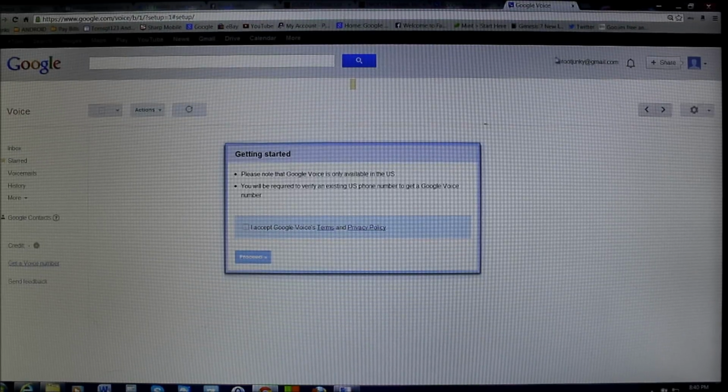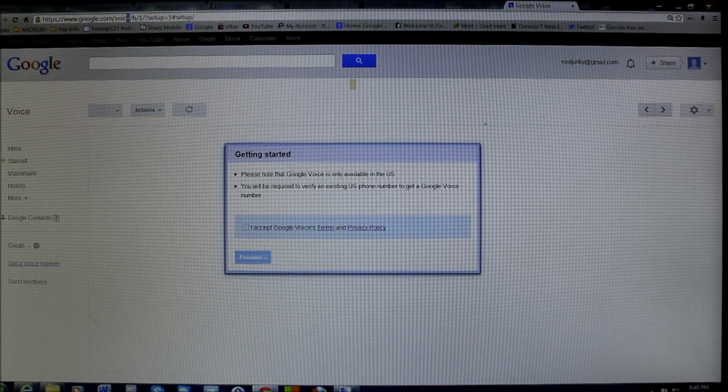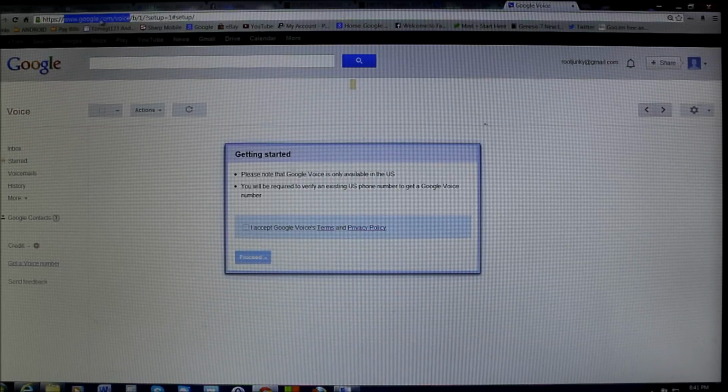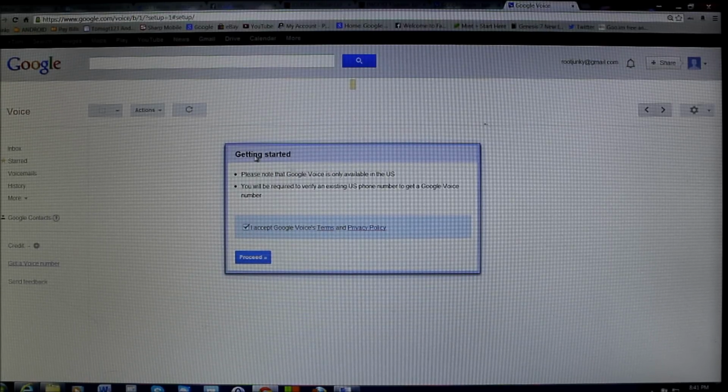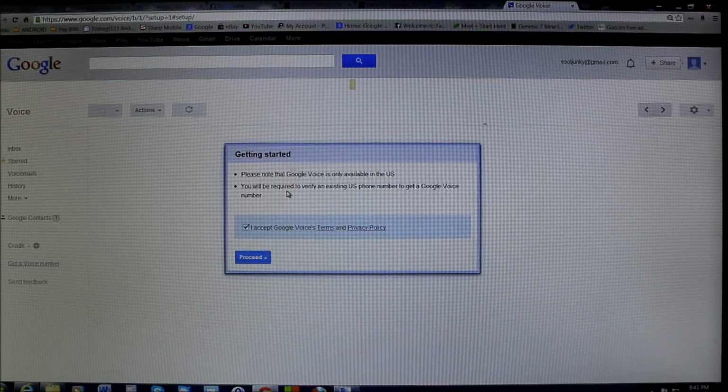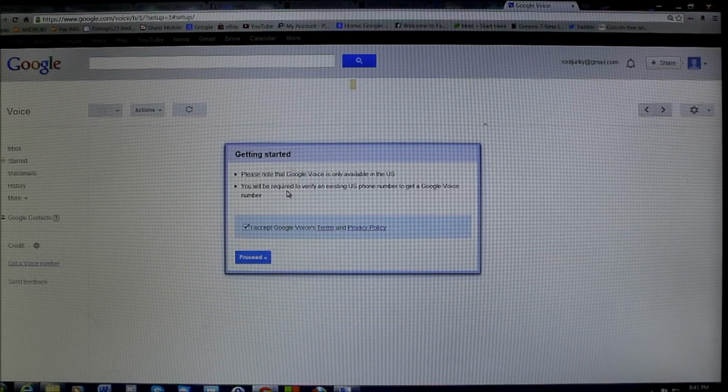Alright, so how this works is you go to this address right up here, www.google.com/voice, and you log in with your Gmail account, and then click on this, and it's going to say, do you accept the terms? I'm going to say yes. This tells you it requires a US phone number to get a Google Voice number. That is the requirement, it's needed, but I'll show you what we're going to do.